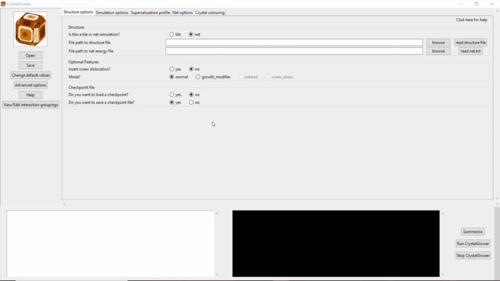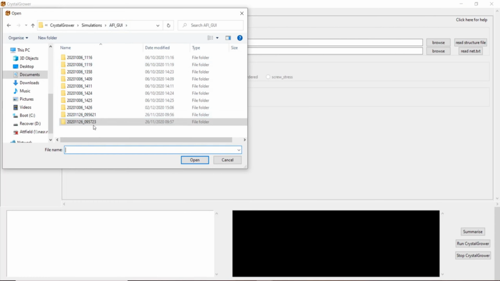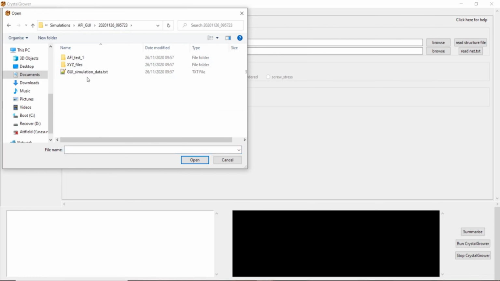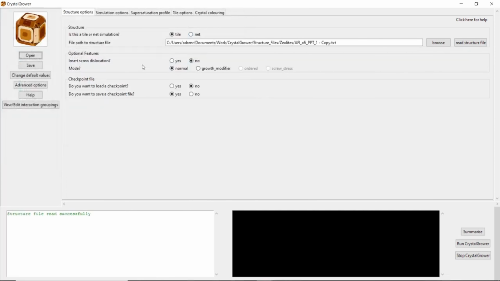So the first thing I'm going to show is how you load up a previous simulation. If I click this open button here, I can navigate to a completed simulation. So this is my AFI simulation here, a Zeolite framework. I can click this GUI simulation data, which is created whenever you submit a simulation. If I click this and open it, it will populate all of the fields that I filled in when I ran this simulation previously, and it will also load the structure file.